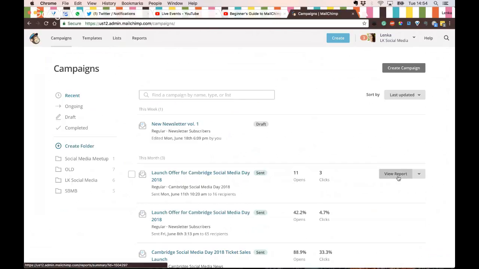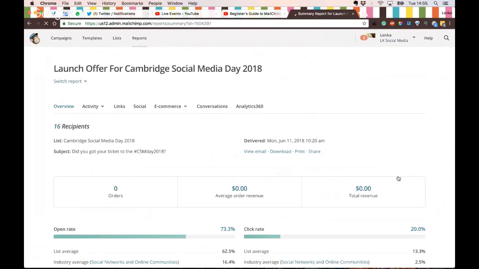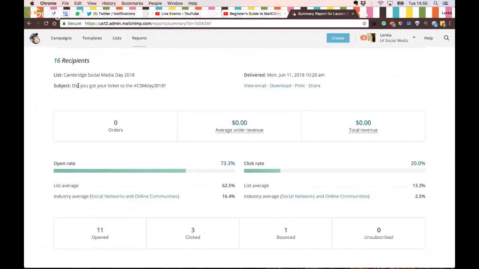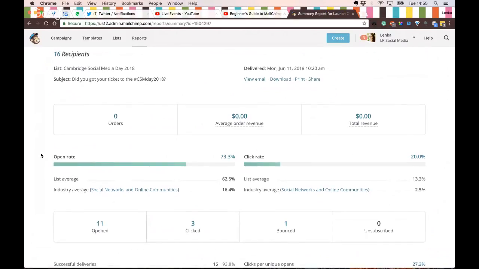So we can click on view report here, and it will show us a bit more in-depth information about this particular campaign. So we will see that, again, this was the list, this was the subject, this was the date it was sent, this was how many people it was sent to. If you have an e-commerce online shop and you have it connected to your MailChimp, you might be able to see how many orders and how much revenue actually came through MailChimp. I do work mostly with service-based companies, so I do not use MailChimp for e-commerce. So I do not have any orders in here.